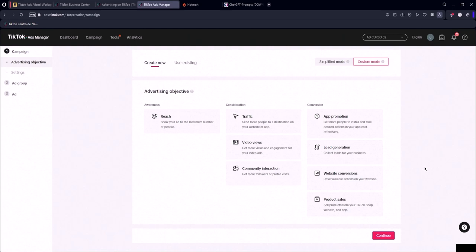If your goal is to promote a product with the objective of making sales, it might be worthwhile to use the conversions on the website option, but it's necessary to have the pixel installed and configured in your TikTok ads account. There is also the product sales option if you have set up a catalog for your e-commerce, which can be an excellent choice. I will create the campaign with you, which will be a conversions on the website campaign.